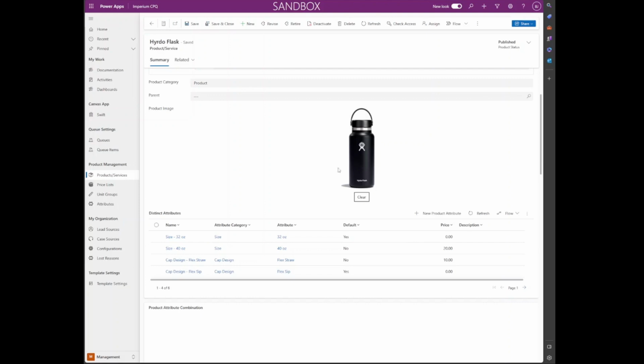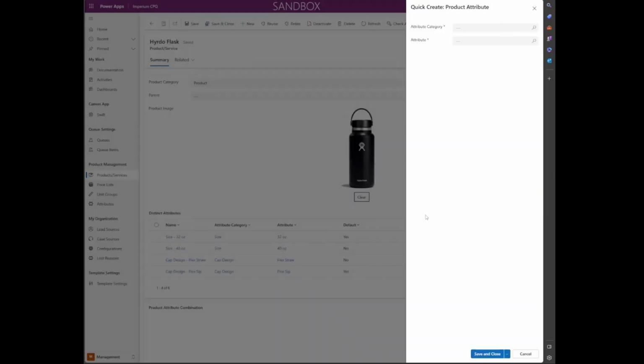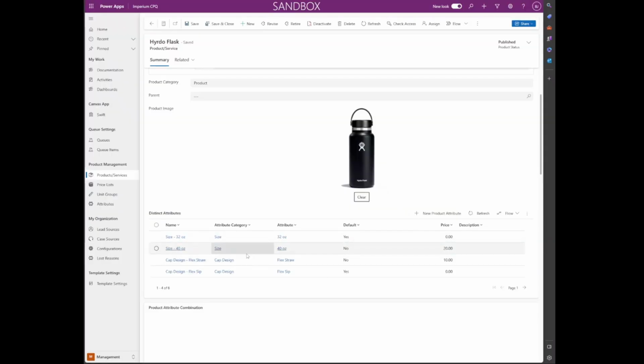Then we have attributes coming up in here, which basically is the size and the cap design. In this case, we have different options that we can look into. So attribute category. Let's take cap design, and then you have different cap designs. If you want to add a new attribute, you can add a new attribute which will basically align with the product requirements, make those changes, and the product attributes will start showing up in here.